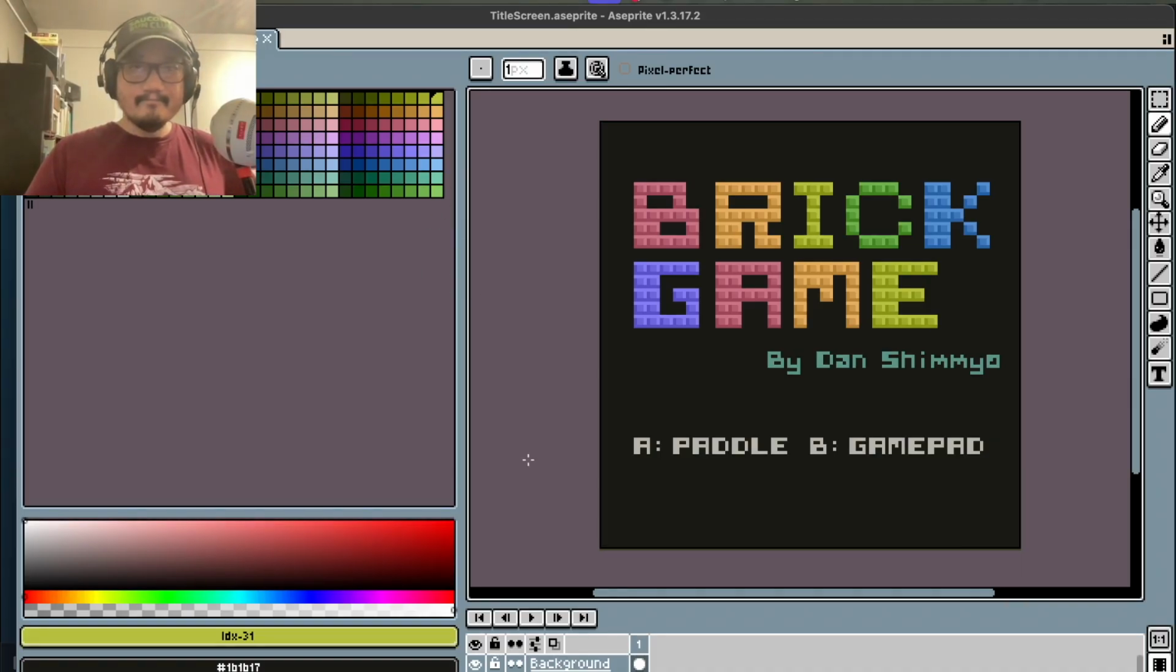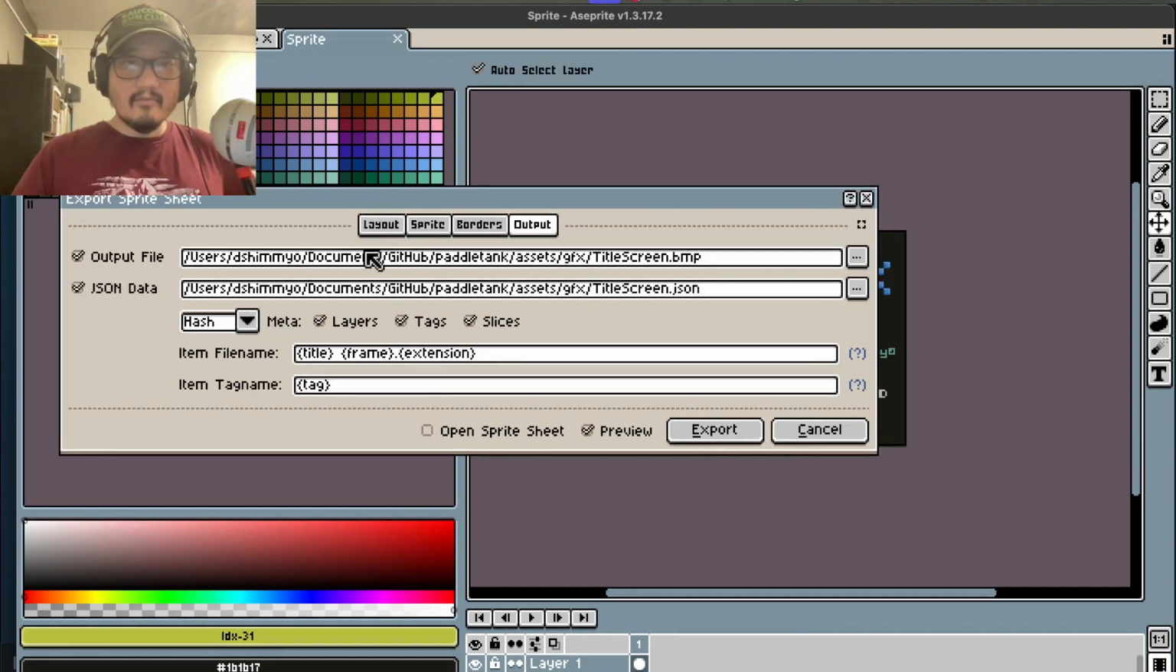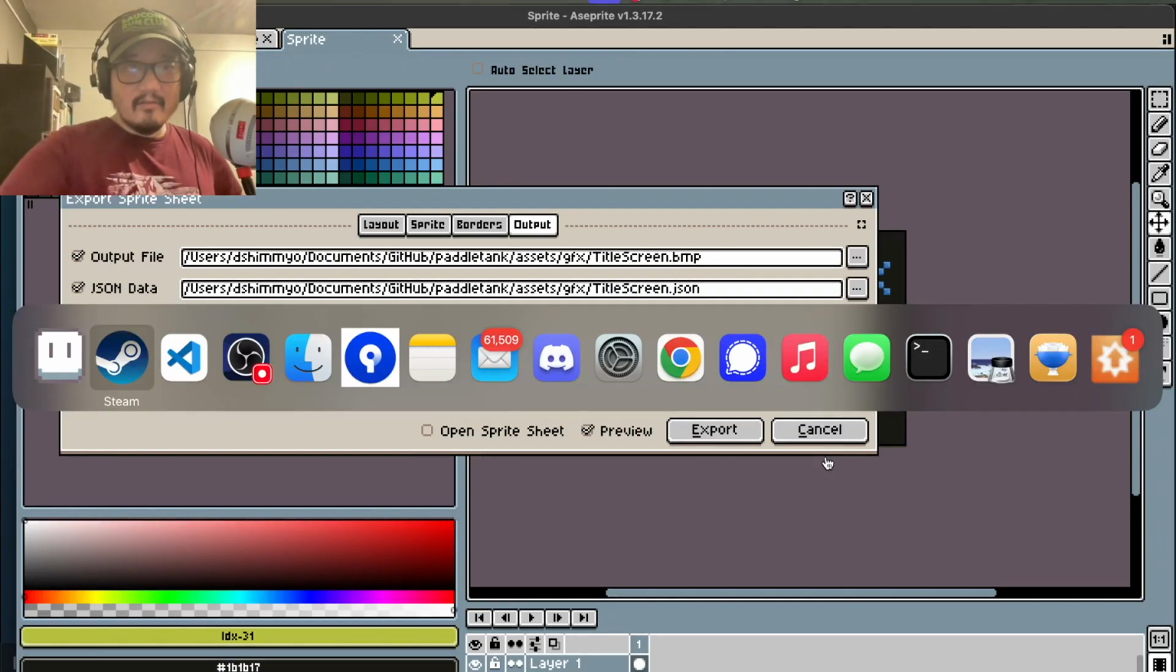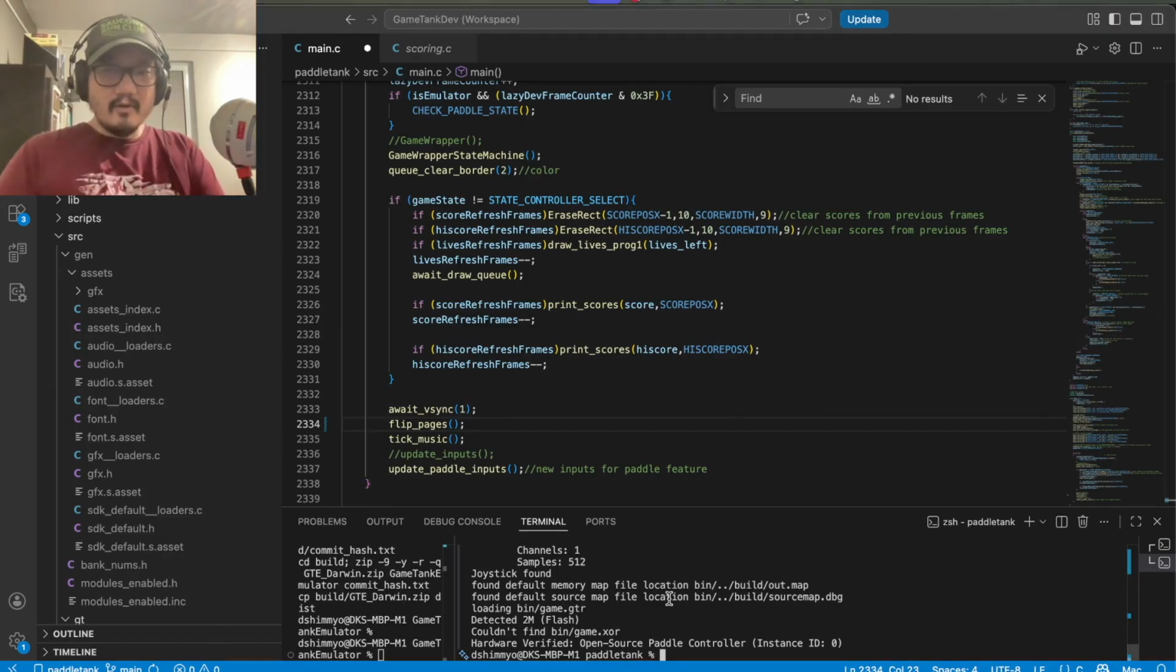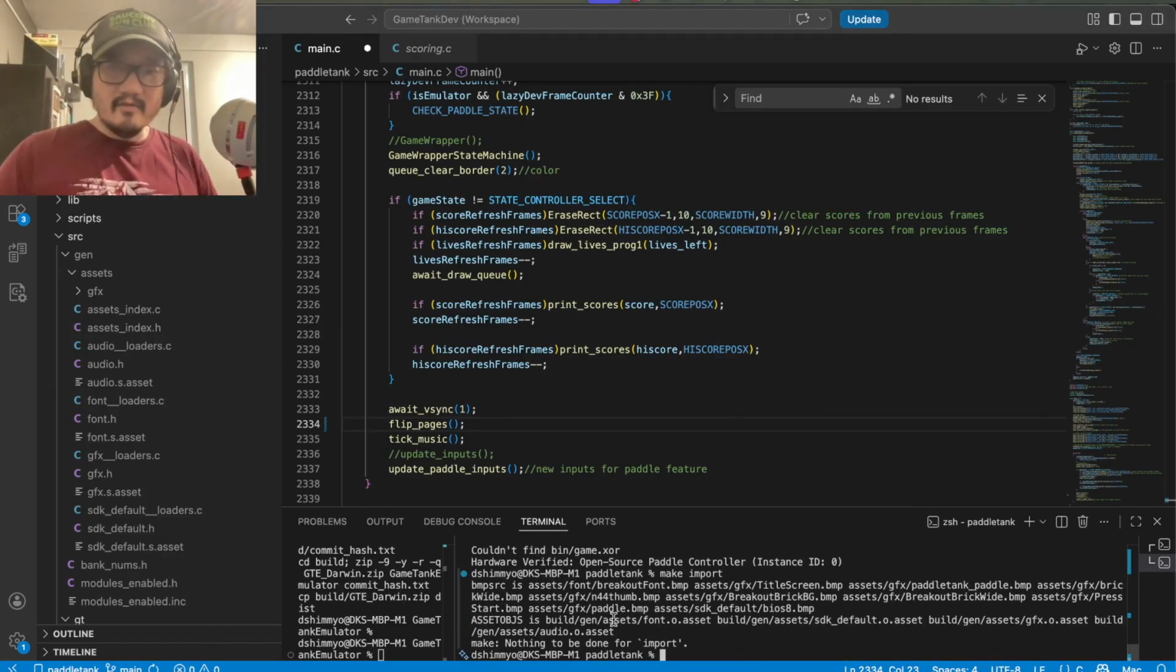I just find that really cool, really interesting. I was able to get pretty cool looking colors, I thought. So the general workflow is you work on your sprite, you export it as bitmap and JSON, and you send them into your project folder under assets, under GFX, for graphics. Once they're exported, back in your project you do a make import, and it should find all your bitmaps and create metadata that can be read in here.